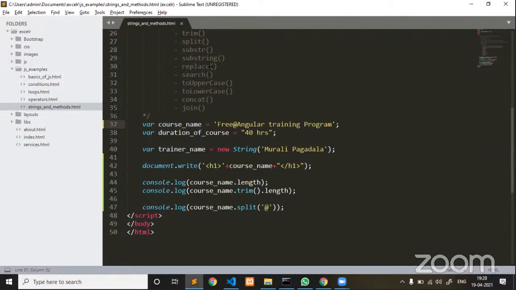Next, let me talk about substring and substr. Guys, substr and substring are string extraction techniques. My string is free @Angular training program. This is such a bigger string. In that case, I would like to extract only the Angular keyword from my string. If that is the case, I am going to use substring or substr. Let me use an example.